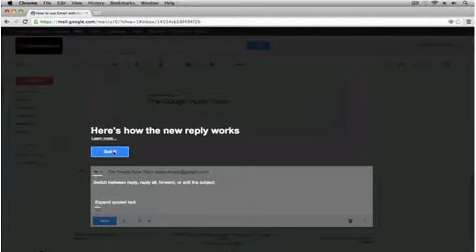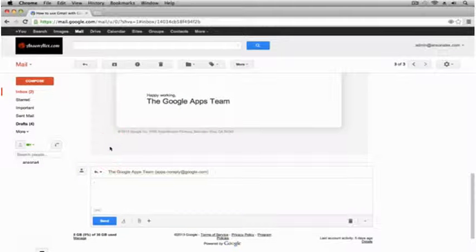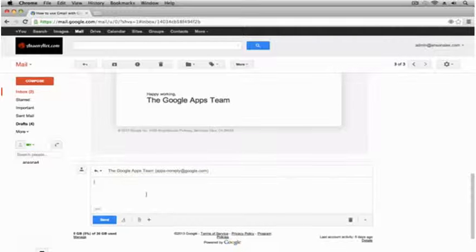Now, you'll see Gmail pops up with this little tutorial for me. I'm just going to skip through that. But you'll notice that in this reply, it has the person that I'm going to send the email to, but there's no subject field for me to edit, for me to change the subject.